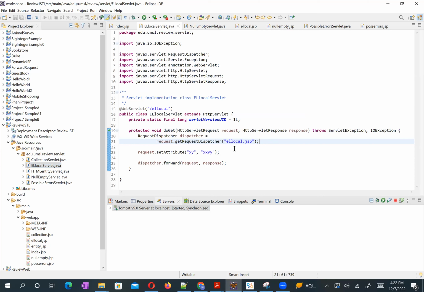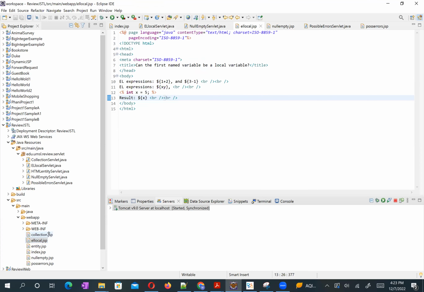In this one, I forward to a JSP called ellocal.jsp, and I put some data for comparison. I put an attribute XY with value double X double Y for comparison purposes. Then I do the forwarding. Then for the testing page, ellocal.jsp, I do some testing.